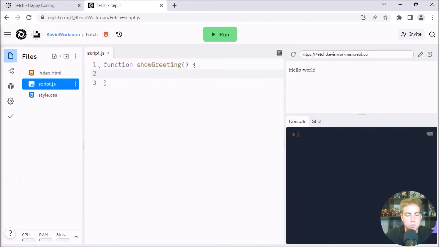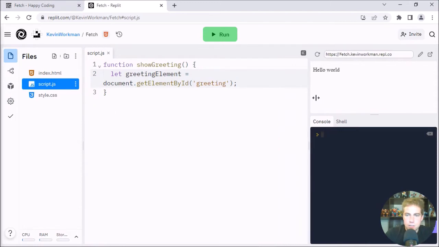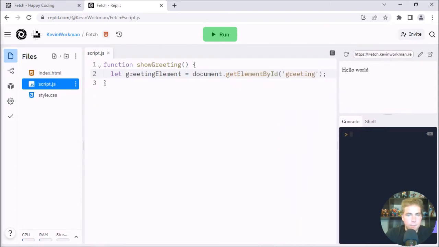So what I can do is maybe I'll say let greeting element equals document.get element by ID. And what did I call it? Greeting. And this is going to get really annoying because my screen is super tiny so that you can see the letters a little better, but that means that I don't have a lot of horizontal room to work with, but we'll see how it goes. And then maybe I'll say greeting element dot inner text equals hello.